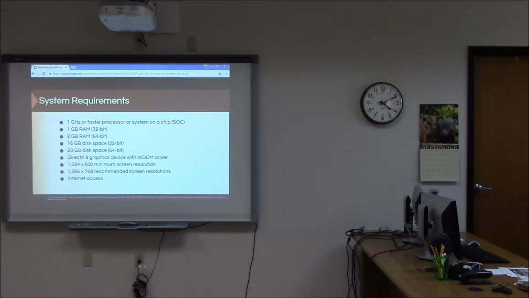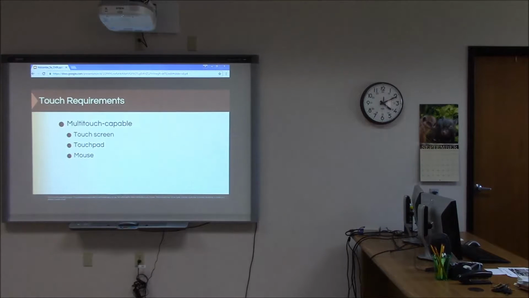System requirements are pretty similar to previous versions of Windows, as in 7 and 8, between screen resolutions, disk space, RAM, and having a 1 gigahertz or faster processor. If you want to use the touch requirements of Windows 10, you need to be multi-touch capable. That could be a touch screen, a touchpad, or even a mouse.